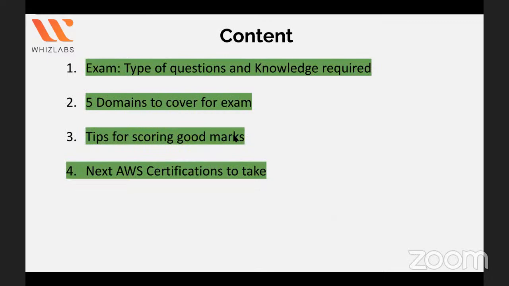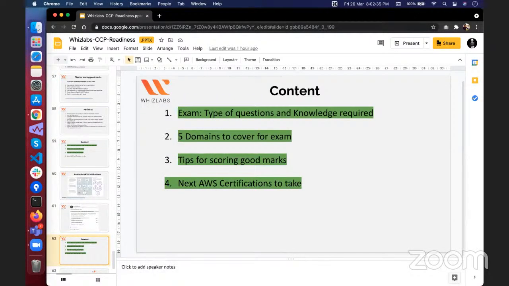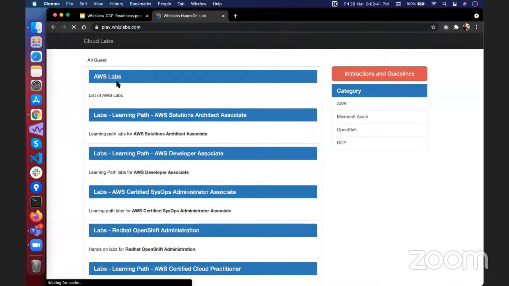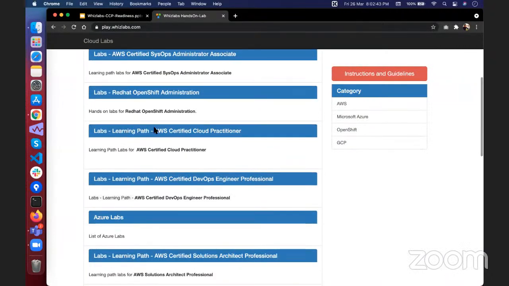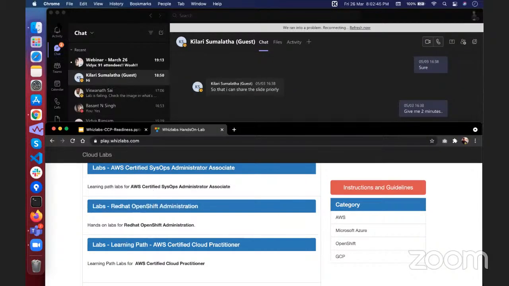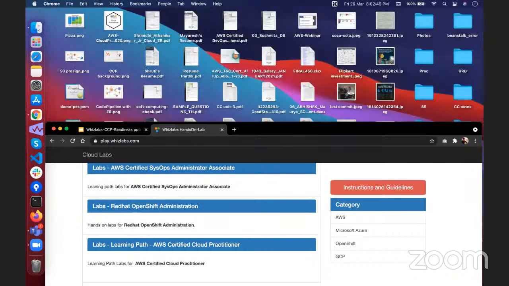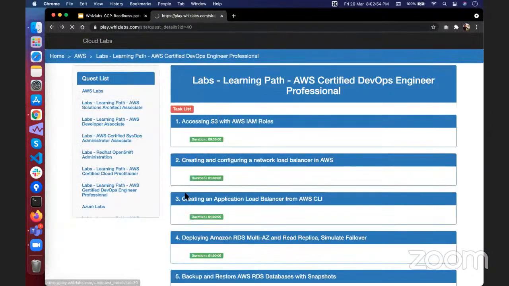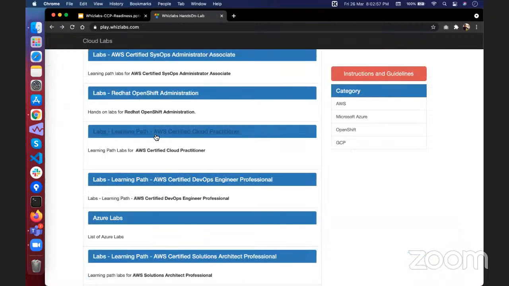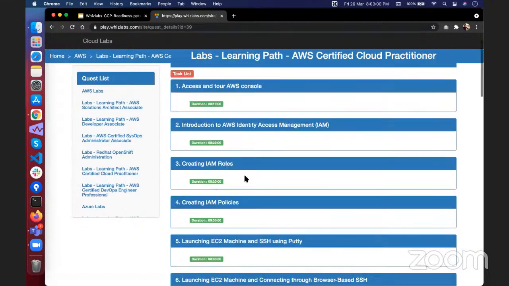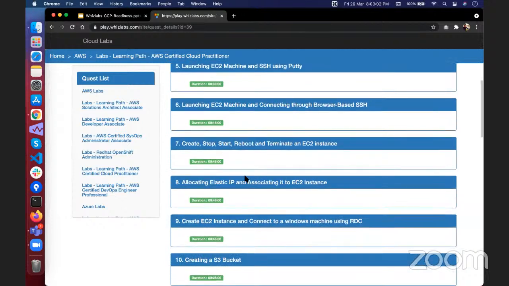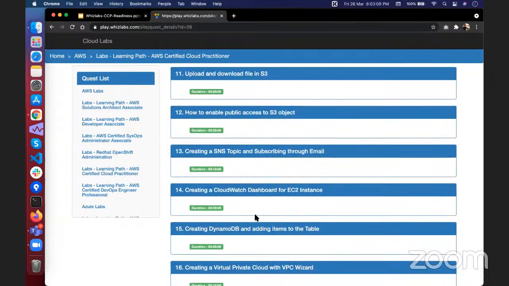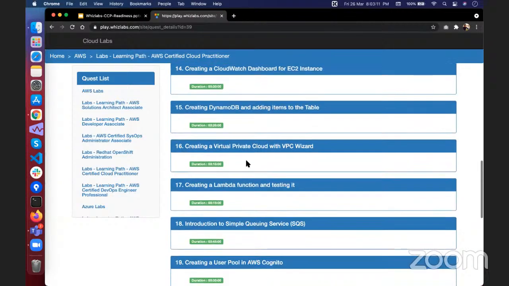Okay. So before closing, I have something to show. If you are a Vizlabs user, you can always go to play.vizlabs.com and check out the labs. Maybe you can check out the learning path for Cloud Practitioner that we already have. So, the labs for Cloud Practitioner. For this exam, not much hands-on knowledge is required. But still, if you are interested to do how the real stuff works and you are a Vizlabs user, then labs are always given to you free of cost.